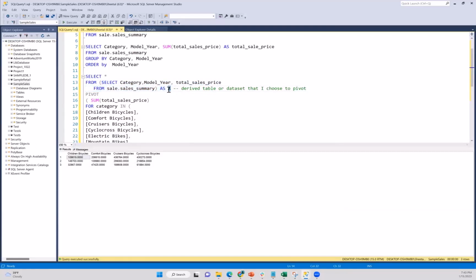It could be aliased as table 1 or anything. In this case, I just have aliased it as A. Then you use the keyword PIVOT followed by your aggregation function. What do you want to see? What function do you want to see? The sum of sales or the count of orders or average price or what have you?